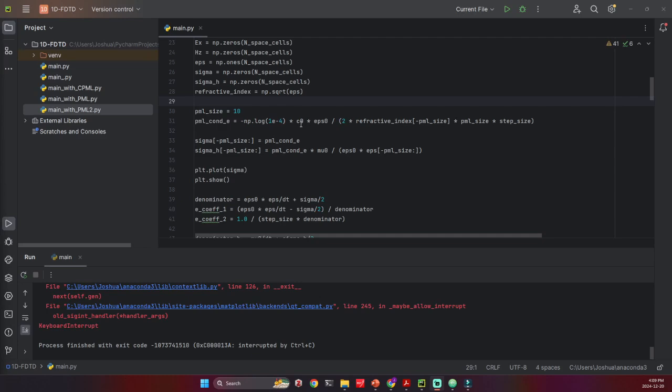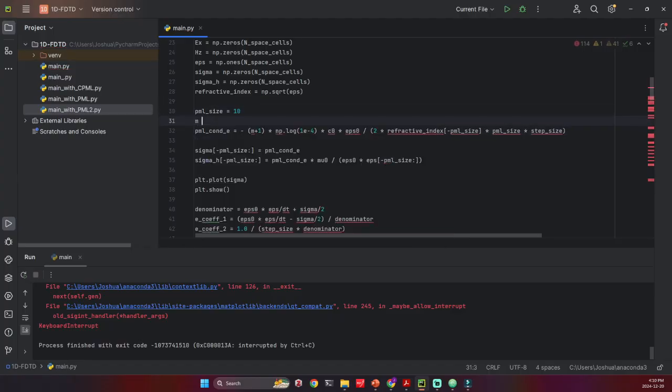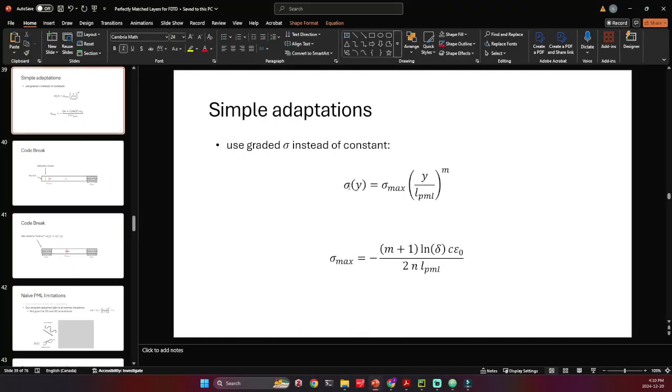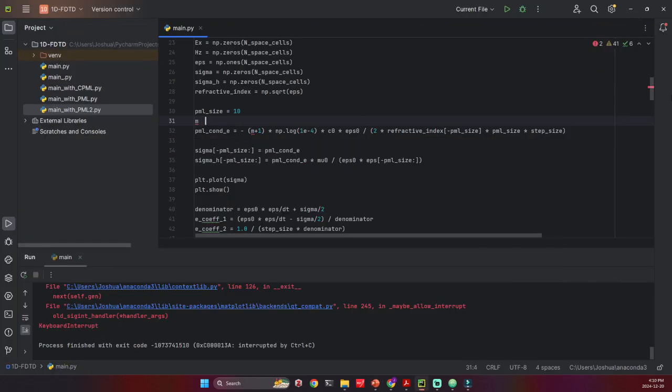Okay, so now we're back to the code that we had before the slide break. The first thing I'm going to do is make a small modification to my PML conductivity, and put in that m plus 1 term there. So m plus 1 times that. There we go. And I'm going to set my m. If you don't remember, m is the power of this conductivity, so it's y to the power of m. For m, typically you want to pick a value between 3 and 5, so I'm going to go with 3. m is equal to 3.